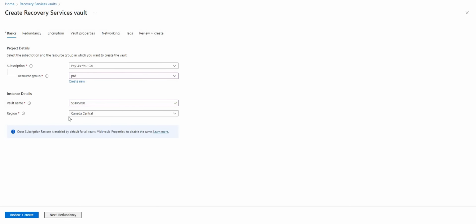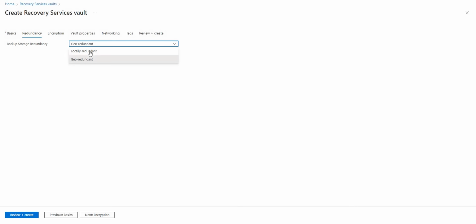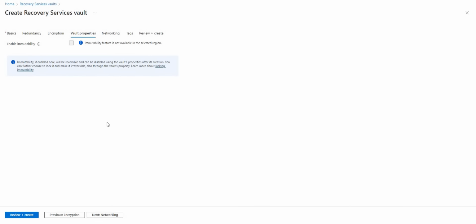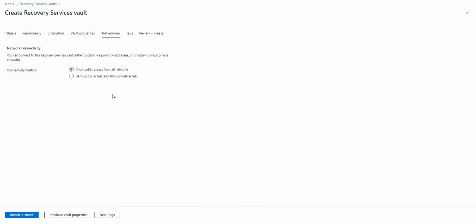All right, so then we go next. Redundancy, you have local redundancy. I believe it is just local within the particular region, and then geo-redundant, it's like geographically dispersed among the different data centers in Azure. So we're going to go with locally redundant and then go next to encryption. We're going to use the Microsoft managed key, and then we're going to go next. And then here you have the immutability option. Doesn't look like it is available for this region just yet, so we are going to skip that.